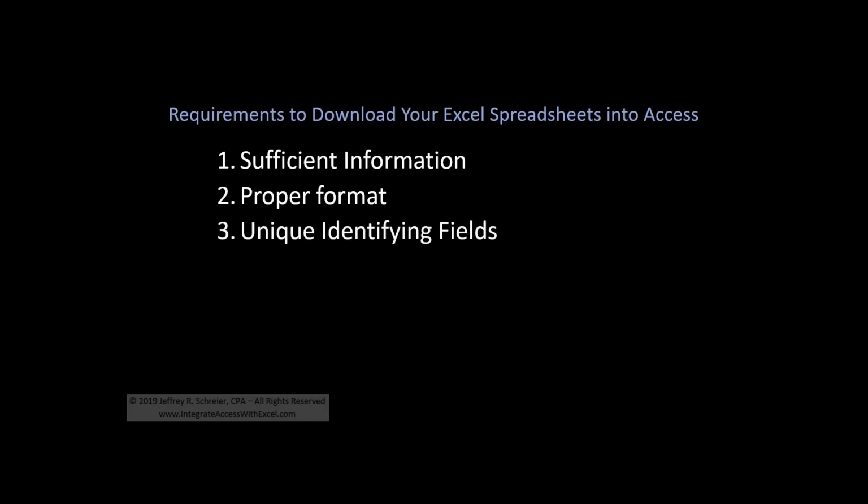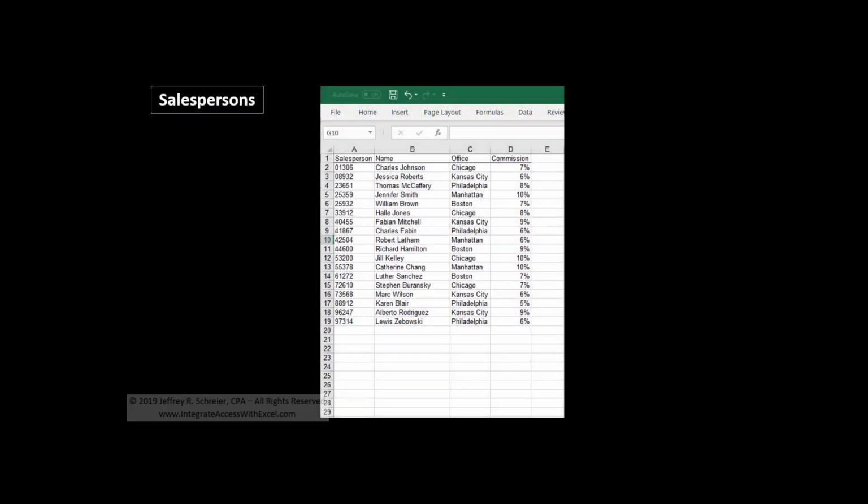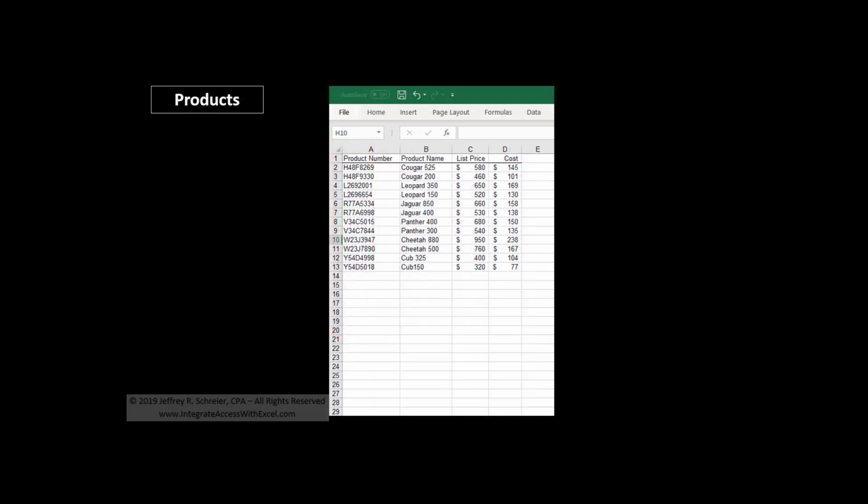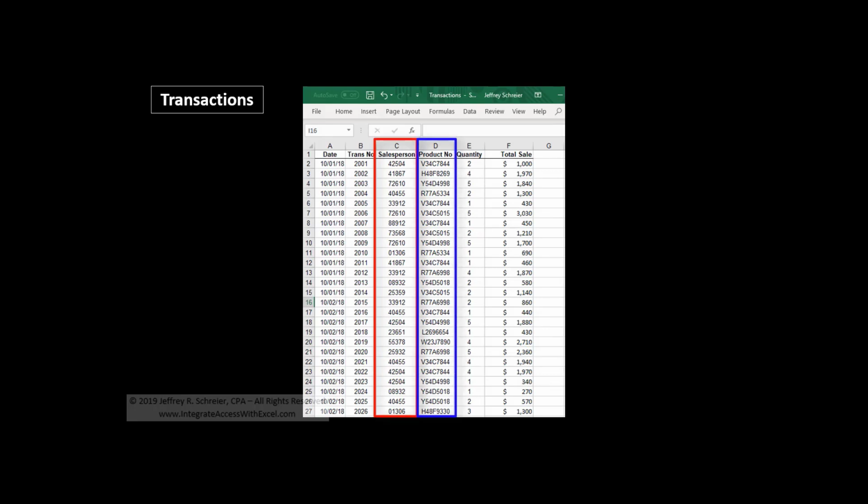Number 3, unique identifying fields. Make sure there's one field that uniquely identifies each record on your spreadsheet so you can join it to others, just as you would in Excel. The unique fields are named primary key fields when you import your spreadsheets into Access. Primary keys will also put Access on the lookout for duplicate records, so it can give you a message if it finds any. If so, you can go back to Excel and fix your data. The primary key in the salesperson table is clearly salesperson, and product number in the product table. These fields also exist in the transaction table, which, as you'll see later on, allows you to make the connections. The use of primary keys will be clearer when we start building queries, so don't be concerned if it's a little confusing right now.